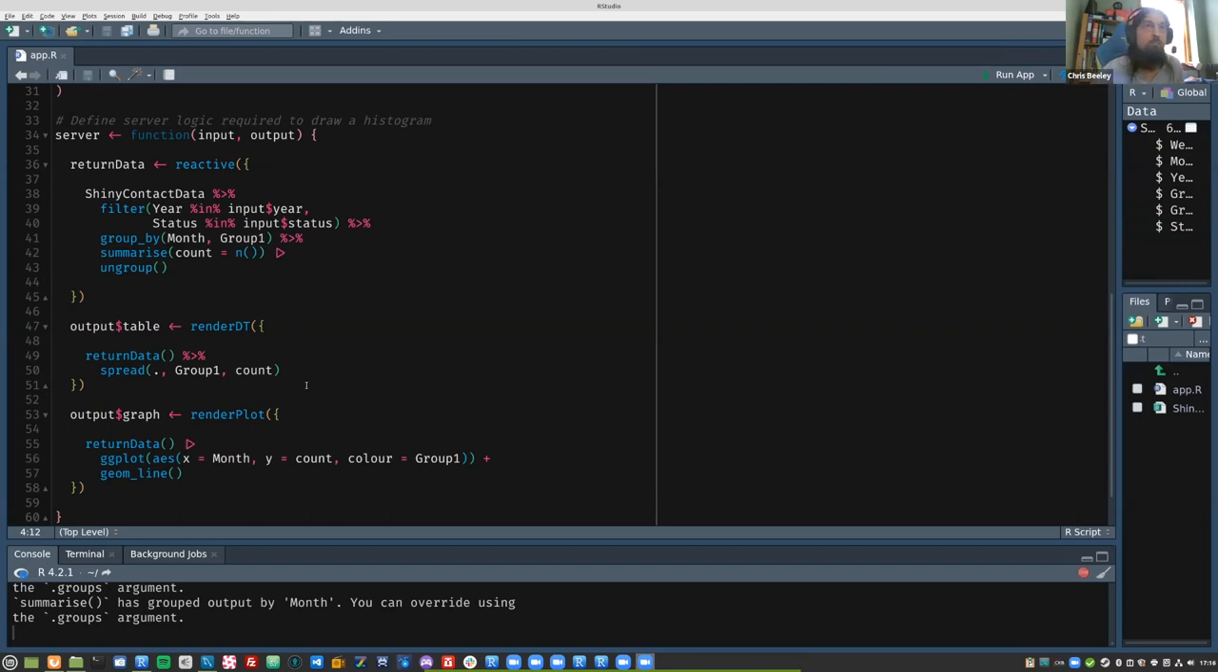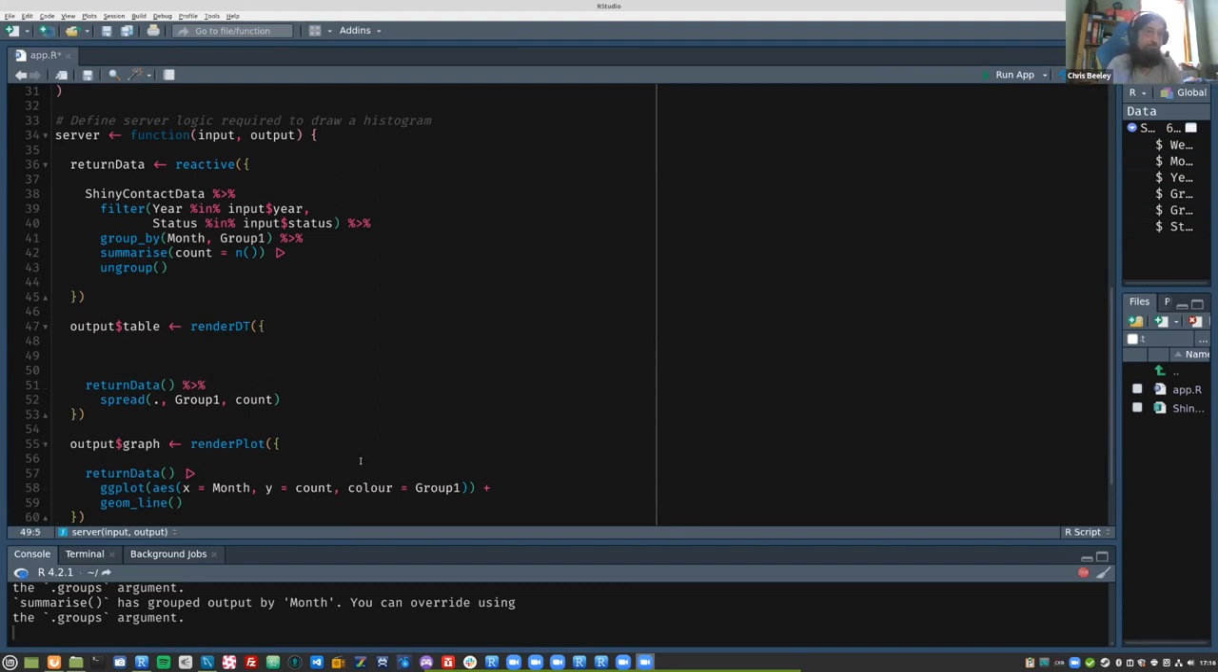So imagine it's the table that's not working properly. All you need to do is write cat, and then you can write anything you want to see in there. For example, I might want to see what the data looks like. Oh no, sorry, don't do that. Don't write cat return data, that's a terrible idea. Cat str return data.